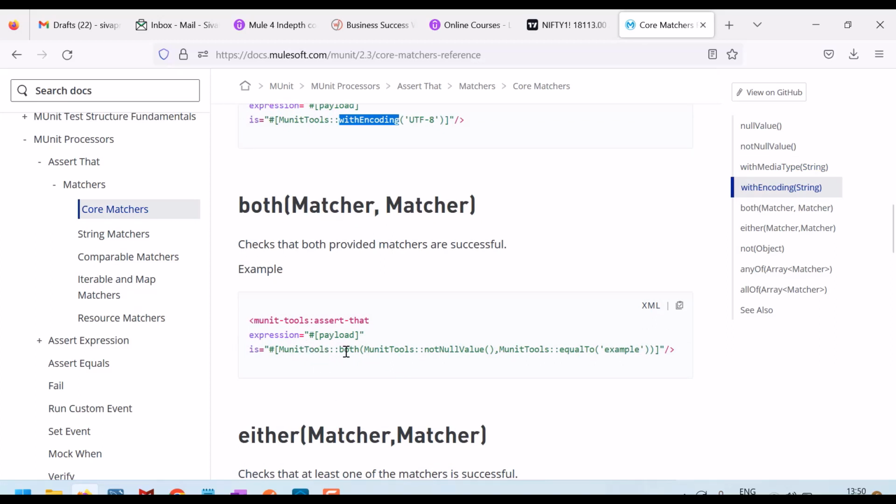See, there is a function called both, which will take two matcher objects, and these two matchers should say that validation is successful. Suppose if you want to assert that payload is both not null value and equal to example. See, both is taking two matchers. This will return one matcher object as we understood, not null and also equal to. So if you want two matcher conditions to be satisfied, then you can use munit : both.